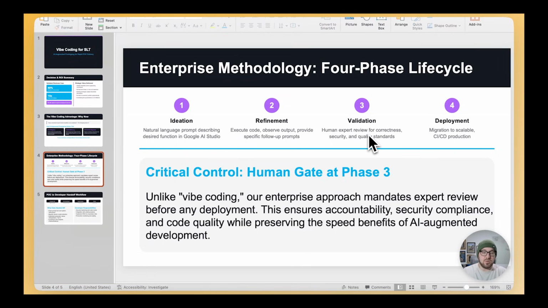And again, with deployment, we need things to be scalable. We want to make sure that we're following continuous integration, continuous development, CI/CD, right? And put that into production. And so what's really important to understand is that when we look at the enterprise methodology, unlike vibe coding, you have to have a human in the loop or a human gate, a validation gate at phase 3 before you go into production. This is also where you're going to be doing AI assisted development.